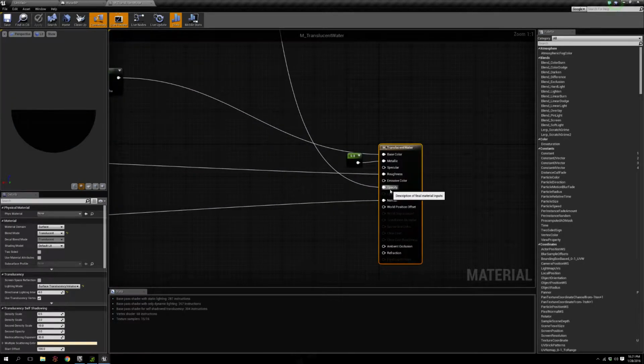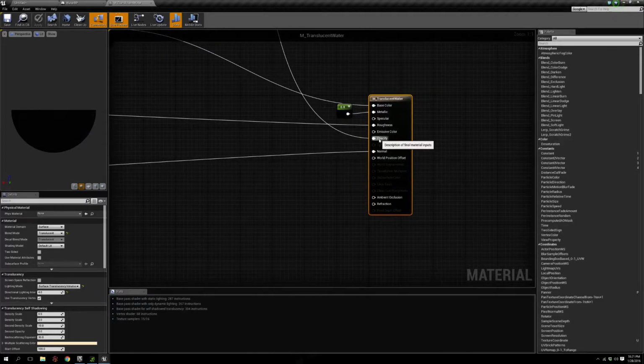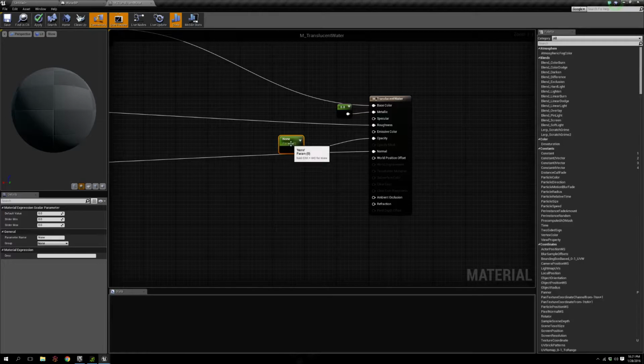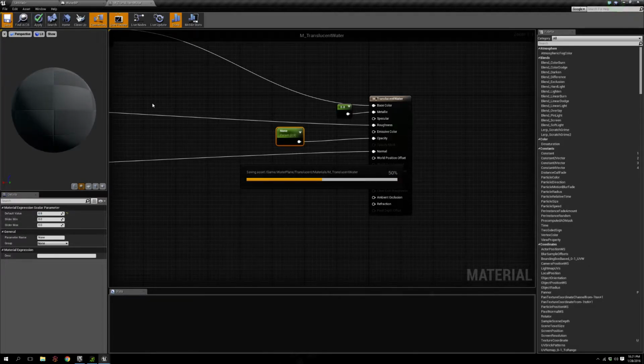If you look at the opacity, it goes here. It's got all this stuff, but we don't need any of it. So we're going to drag it out. Create a new scalar parameter. I typically like to use 0.8 or 0.9. I'll use 0.9 in this example. I'm going to save it.